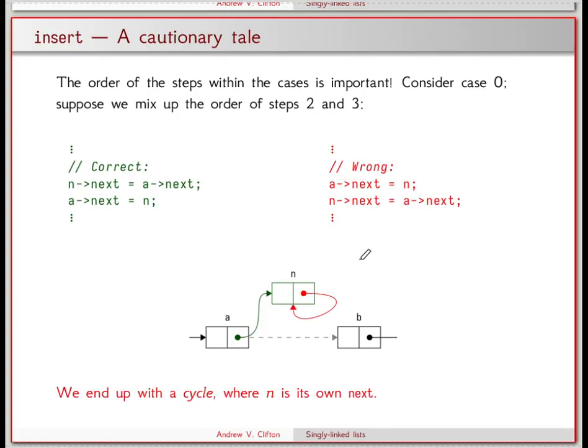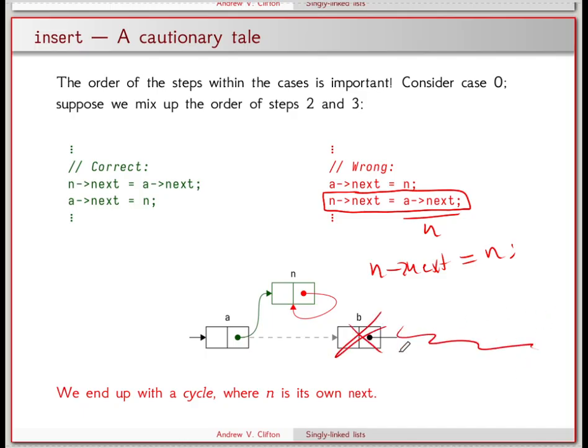But then when we do N's next equals A's next, the A's next here has already been updated to point to N. So we're really saying N's next equals N itself. So now we have a cycle. We have a place where N is its own next, and we lose access to everything else in the list that comes after it. If we try to loop over this list, we'll probably get stuck in an infinite loop at N. So pay attention to the order of the steps. If you end up with an infinite loop or something, chances are good that you got something mixed up.